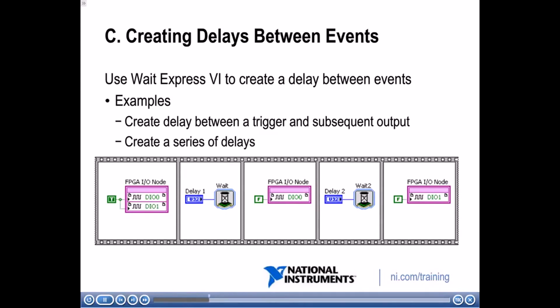If we take a look at this particular block diagram, it looks like we are outputting on a digital output line, and in this case we're setting digital line 0 and digital line 1 both to true, so we're making them a high voltage. Then we're doing a certain defined amount of delay, and then we're going to flip digital line 0 to false, and then we're going to wait a little bit again, and then we're going to flip digital line 1 back to false as well. So this is just one example of creating delays between events.